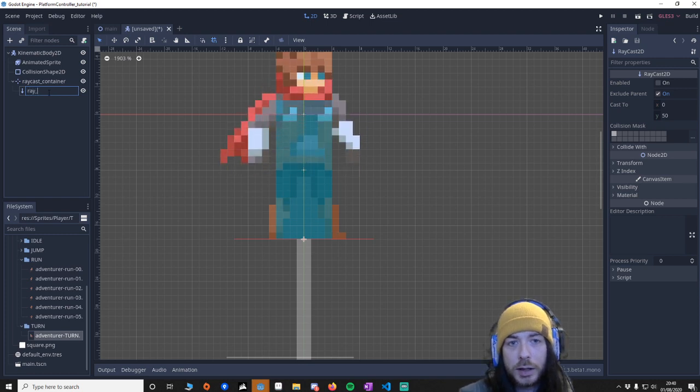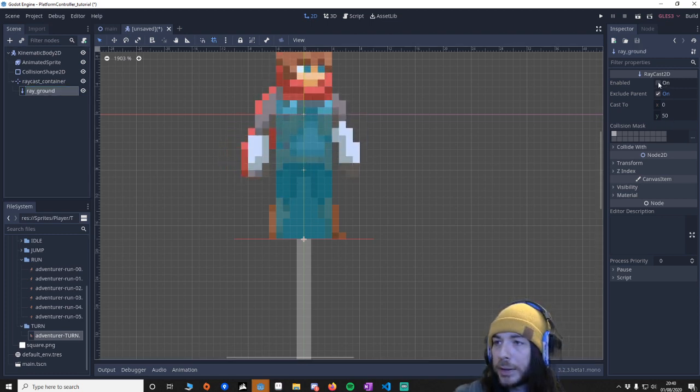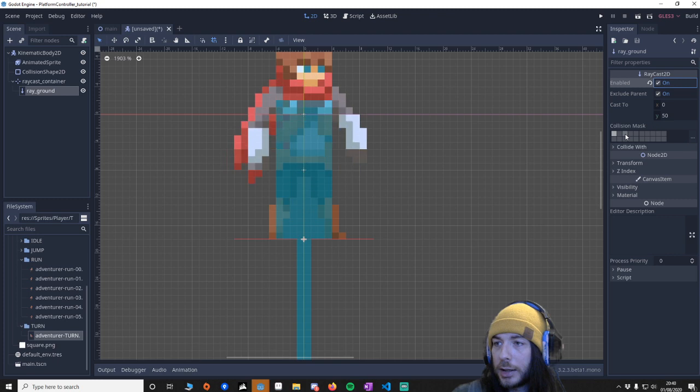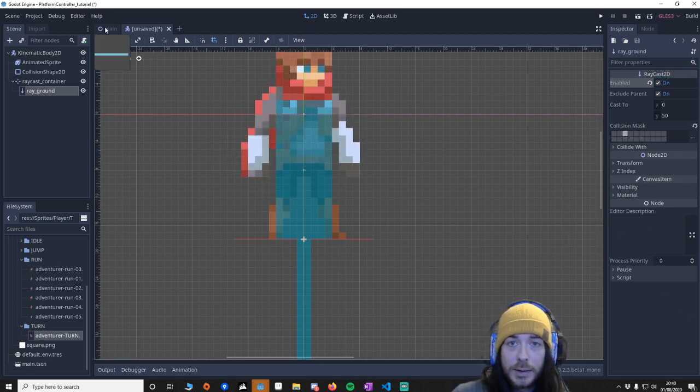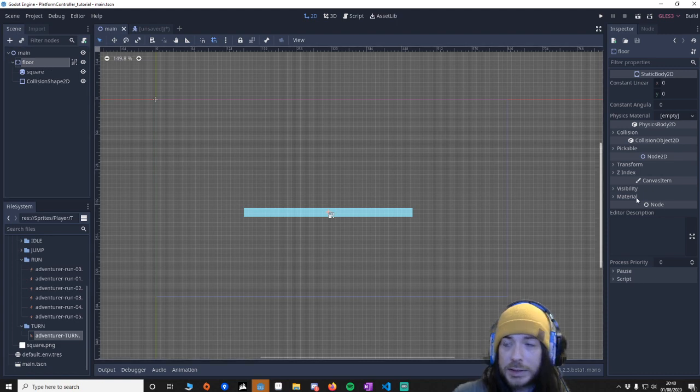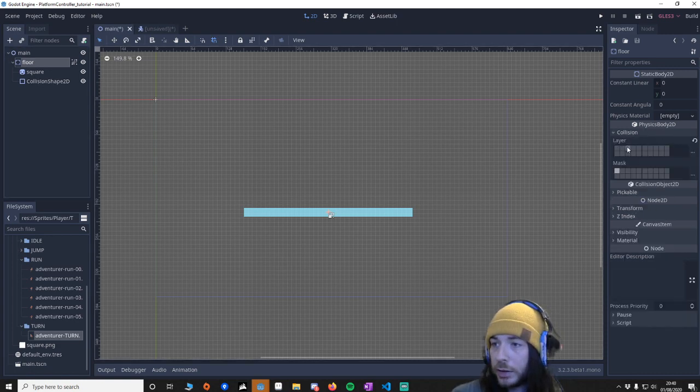Call this Ray ground, and then what I'm going to do is make sure enabled is true. The collision mask is free, and we're going to move that over. In fact, let's go back, go to your static body and make sure your collision is on layer 3 only. Now the reason we're doing this is that I don't want the floor ray to land on, say, spikes and it thinks the spikes are floors, right? I don't want that, so we're going to make sure that anything that's a floor, like your tile map, would be on collision layer 3.